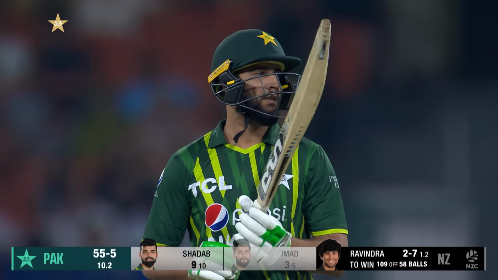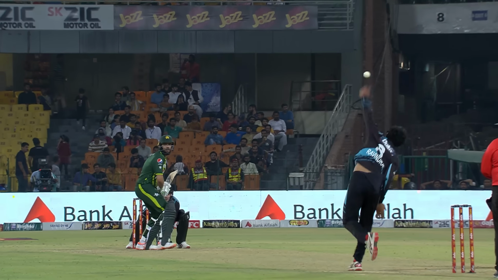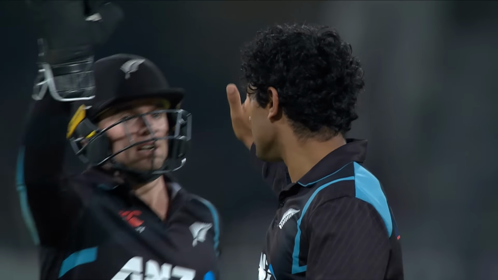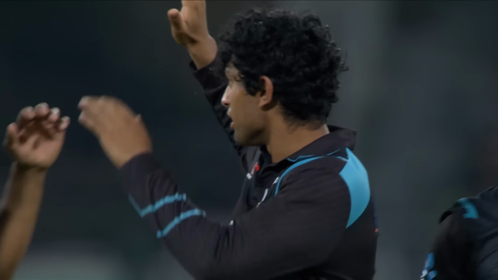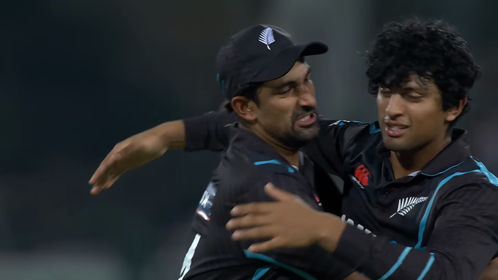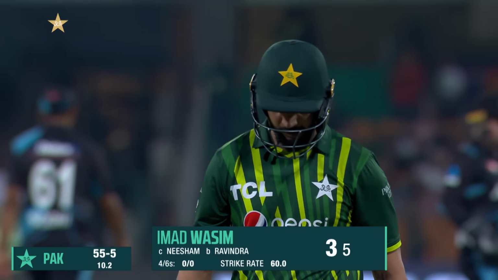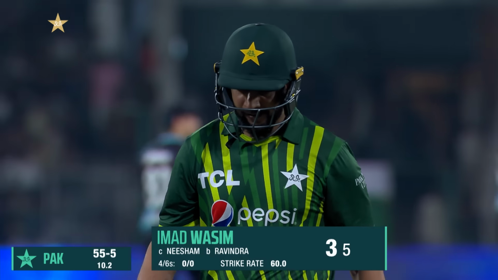Safe pair of hands, Jimmy Neesham. Trying to come down the wicket. Rachin Ravindra picks up his second. Just didn't get enough of it. It's a really inconsistent wicket now. The spinners are going to come into play. Skipper's happy, Tom Latham, Rachin's happy, Ish Sodhi's happy. Ahmad Wasim departs for just 3 runs this evening. Pakistan 55 for 5.